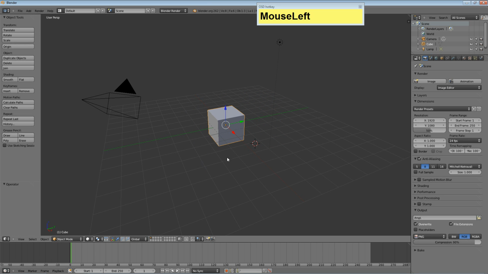What we're going to do today is a couple of quick tips, and the things we're going to talk about are, number one, how to put a background image behind your model to use as a reference. And number two, how to use the mirror modifier for symmetric objects. So the first thing let's look at is the background image.